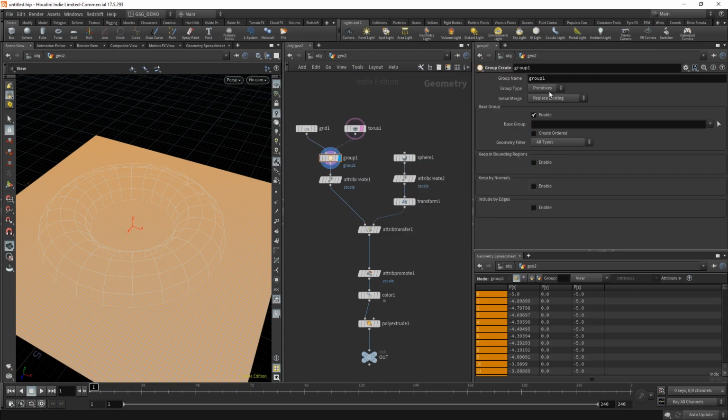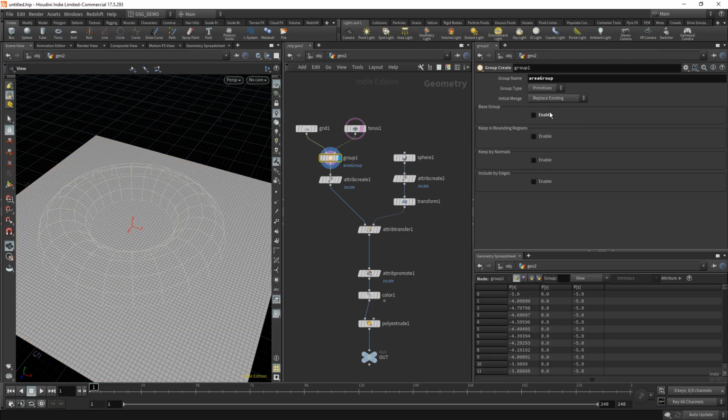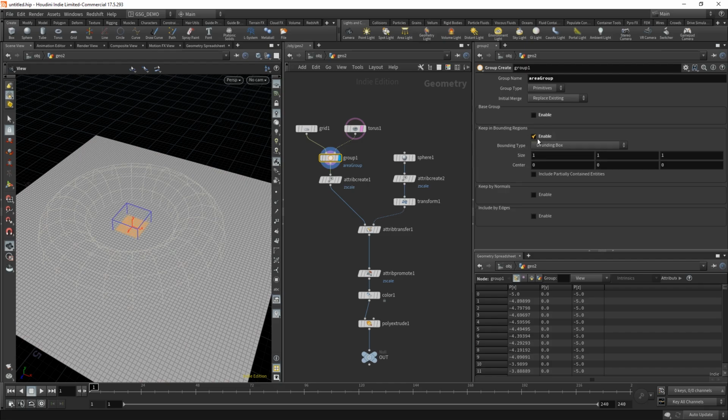So what I'm going to do, first of all, I'm going to change this group name to, we'll call it area group. I don't know, why not? So you can see that's changed it down here. What I'm going to do is I'm going to turn off this. I'm going to disable this. So now none of the groups in there, but I'm going to turn on keep in bounding regions. I'm going to turn this on.